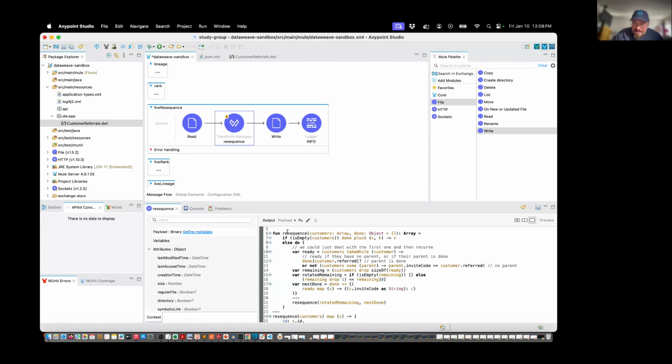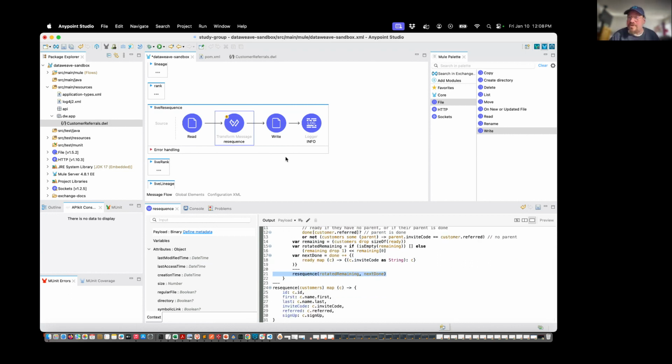But the idea is that the done is going to keep growing each time through by these ready people. Everybody whose parent is already done, or who doesn't have a parent, is going to go in the done array. And then we're left with the array starting with people who are definitely not ready yet. So we rotate one to the end and then we recurse with rotated remaining and the next, the growing cache as we go.